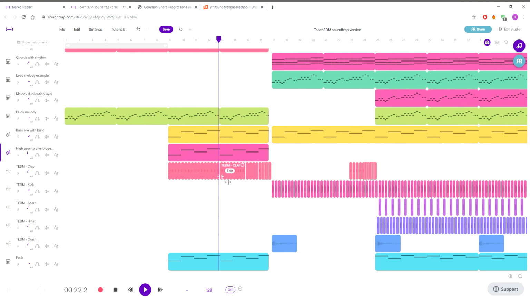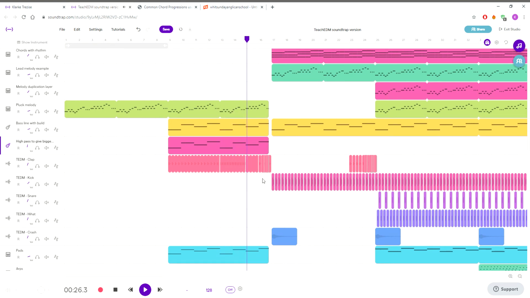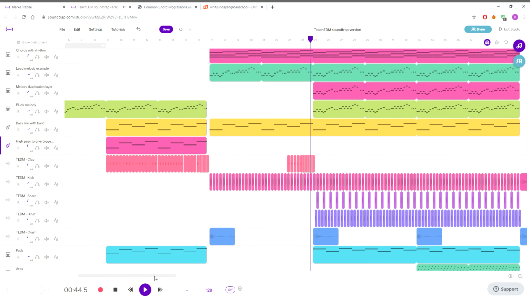So the clap builds up. What I forgot to mention in the other video is that you should just have the kick drum for the first 8 bars or so, and then you add the snare and hats.